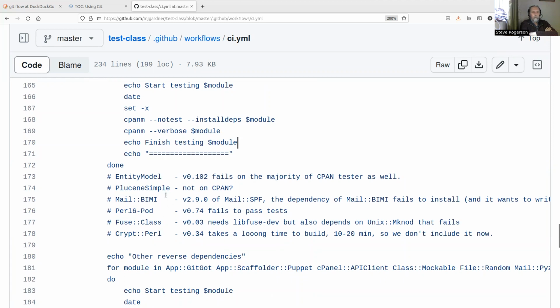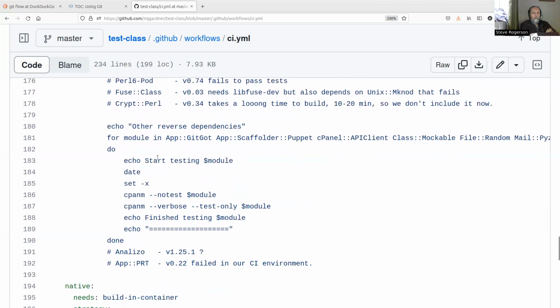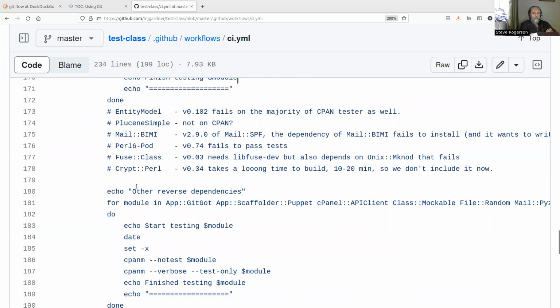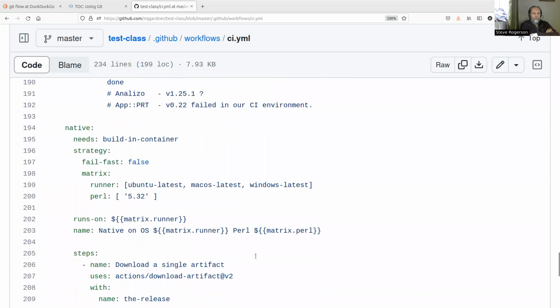And I guess I have some comments here about additional modules that were using Test::Class, but for some reason I couldn't include them. Sorry? Because they fail anyway. Because they were already failing, yeah, or whatever, or take a long time to build. Okay, so all kinds of things, but I put them here so I know why. And I guess some more here. I don't remember why I put more separately.